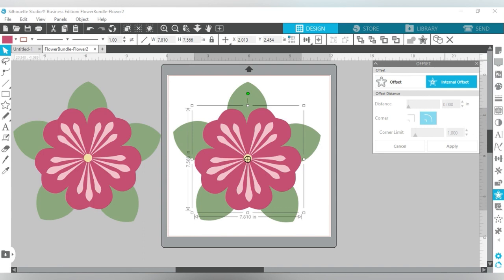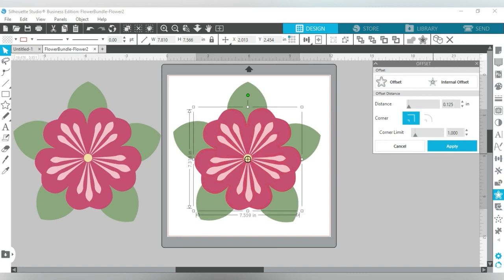The reason why I'm creating an inset is because when I add the rhinestones to the green layer, I don't want the stones to be touching the pink layer. So I'm going to go ahead and create the inset. Right now it's giving me 0.013. I'm going to put it to 0.125, okay? And I am going to press apply. Okay, and that is okay.